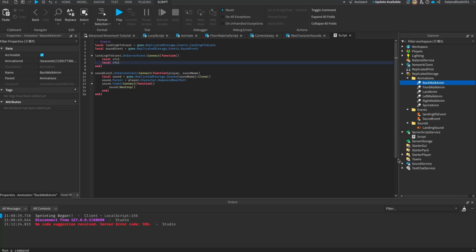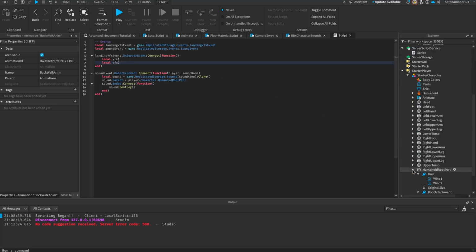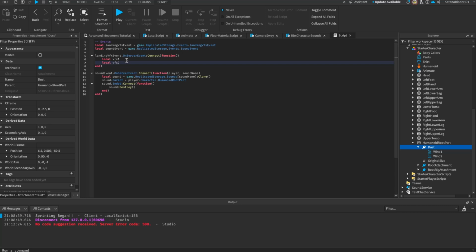Now for our visual effects one, landing VFX.onServerEvent connect function, we're going to create two variables, local VFX 1 and VFX 2. This is because we have two visual effects under our humanoid root part under dust, so VFX 1 will be equal to our player here, player dot character dot humanoid root part dot dust dot win 1, and make VFX 2 equal to win 2 here.